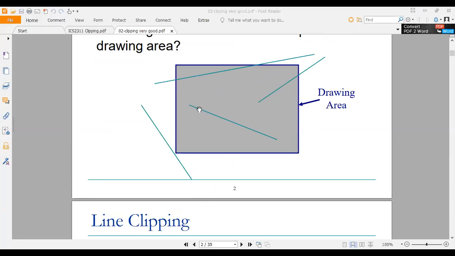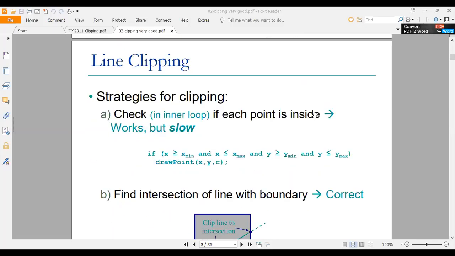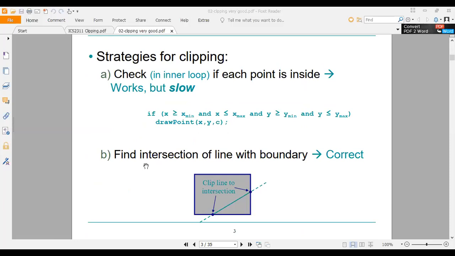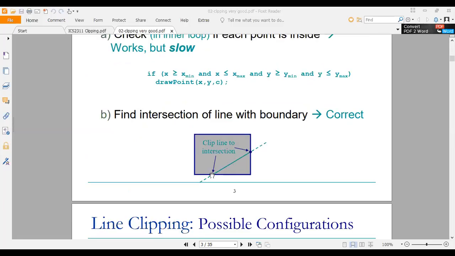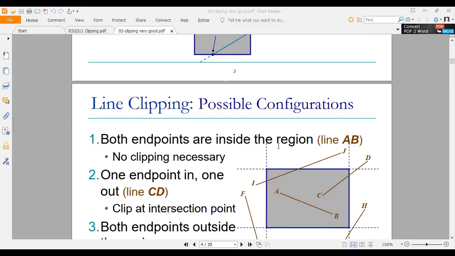So for example, if it's within the clip window, like this one, you show it. This one is totally outside, so you do not even need to display it. Now, this scenario, this one and this one, you'll need to clip, and you need to clip based on the endpoints. And that's why I was saying on the intersection endpoints with the drawing area or the clip area. And that's why we work with coordinates. So as you see, the strategies are check inner loop. If the point is inside, you don't clip. But if it's within the intersection of a boundary, then you clip at the intersection of the boundary.